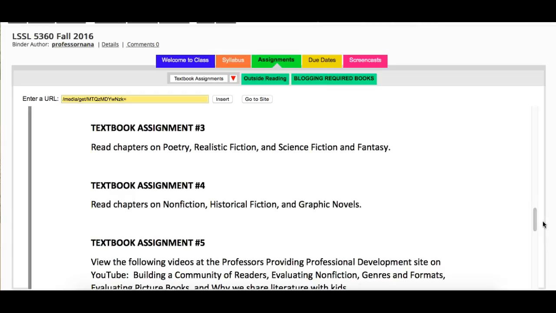And textbook assignment number 4, nonfiction, historical fiction, and graphic novels. Notice that what you have mixed in here are genres like science fiction and fantasy, but you also have forms and formats: graphic novels, poetry, picture books. So these aren't all about genres in children's literature. They're about form and format as well.